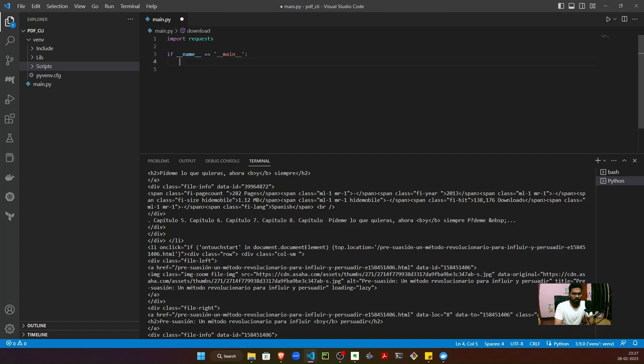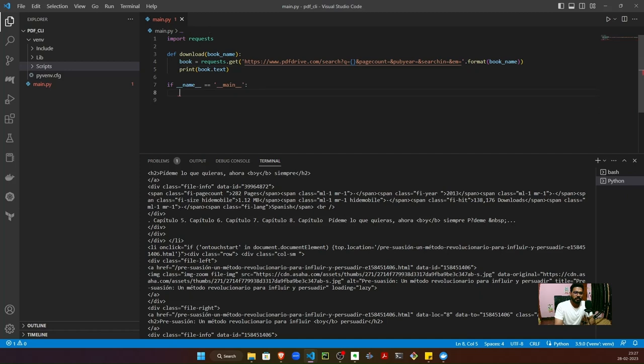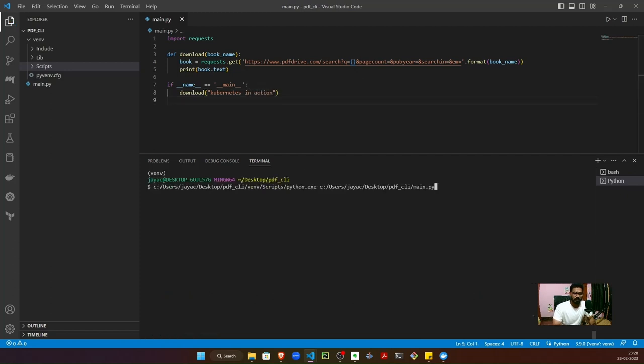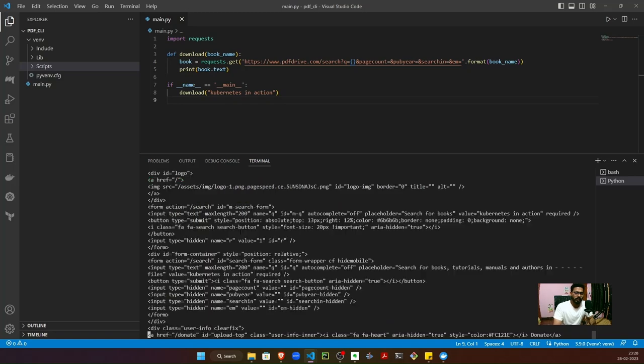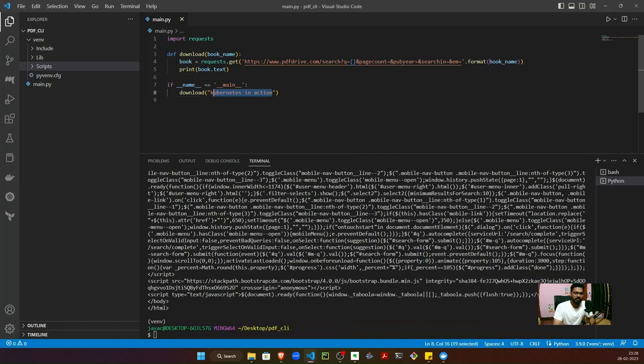So let's remove this from within the main, and let's cut the indentation. Let's call this function, and I want to call some book name, yeah, let's call the same book, Kubernetes in action. All right, let's run this again. This time the response should be specific to Kubernetes in action.